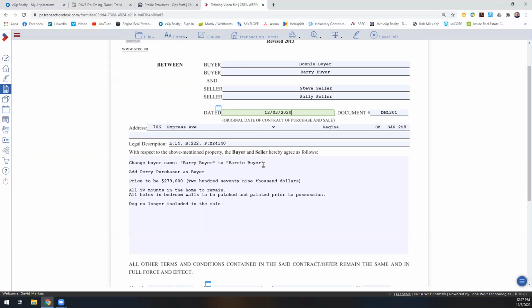Second thing, the mortgage broker in this case told us, hey, Barry and Bonnie can't buy this house without dad on the deal. So we're adding Perry Purchaser also as a buyer. So from this point forward, we're going to have 3 buyers on this transaction. Anything that was signed up until this document would only have the 2 signatures, Barry and Bonnie. Anything signed after this document is going to have 3 signatures on it now, Barry, Bonnie, and Perry.